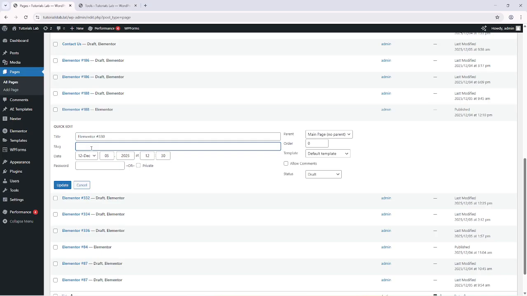Type your new slug into this field. For example, if you want to change your About page, you might type something like about-new-link-1. Keep it simple, descriptive, and use hyphens instead of spaces. Once you've entered your new slug, click the Update button to save your permalink change.